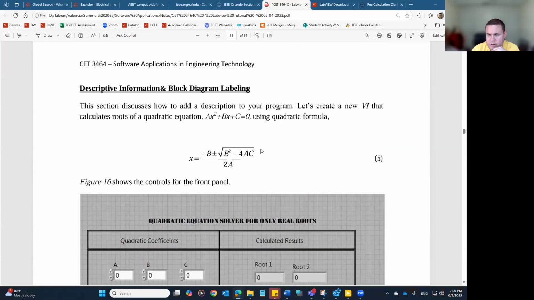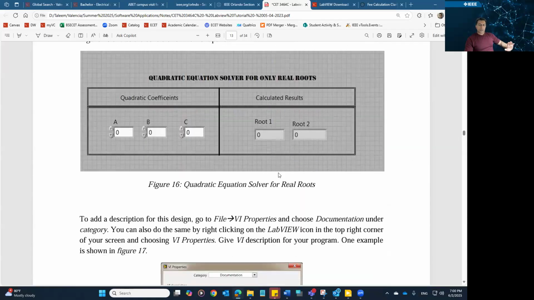Anyone? This part, the discriminant, the square root. Whatever is written under the square root, if that value is negative, that's going to be a complex value.